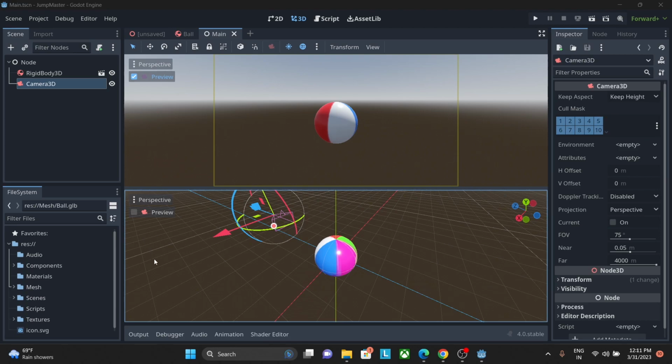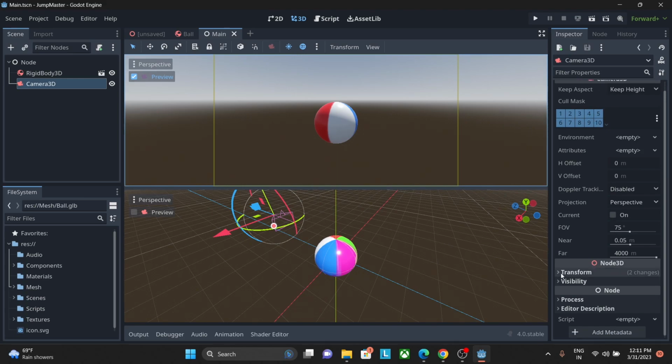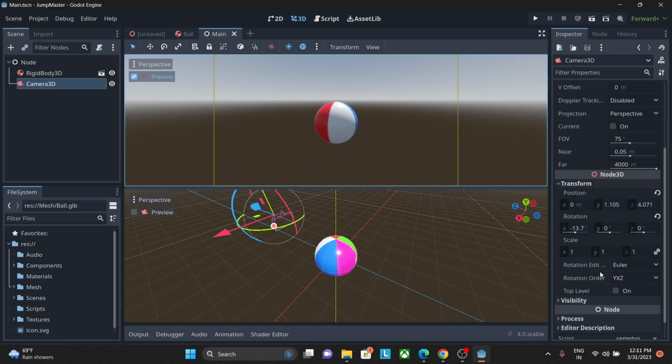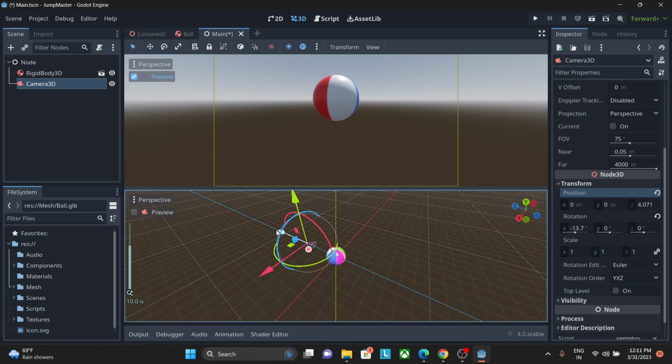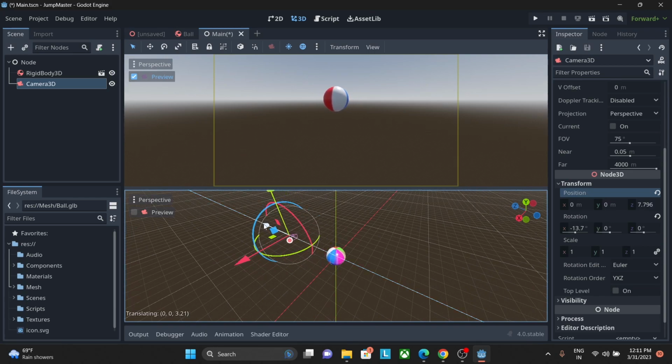So the very first thing that we are going to do is basically resetting the camera's position. Here I have selected my camera. I'll go to my inspector, expand this transform, and reset this position of Y, since we want the ball to render out initially in the center, and our ball is already at the origin. Now I'll make the ball a little bit smaller by dragging away the camera.